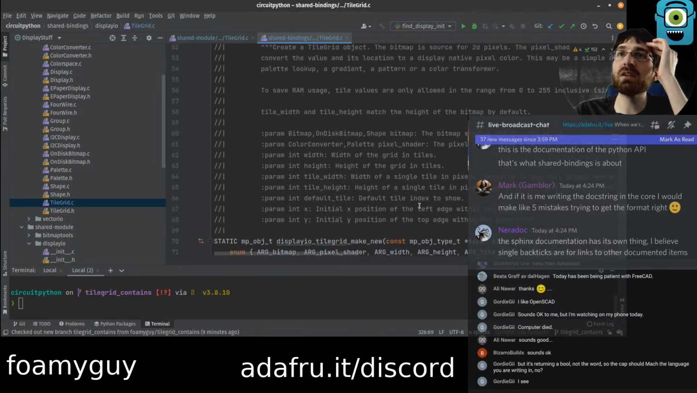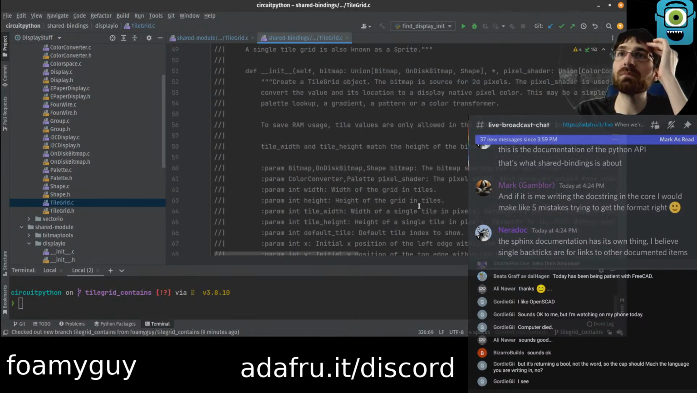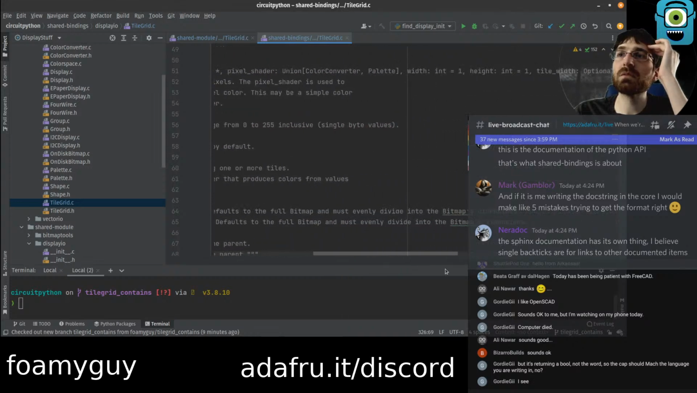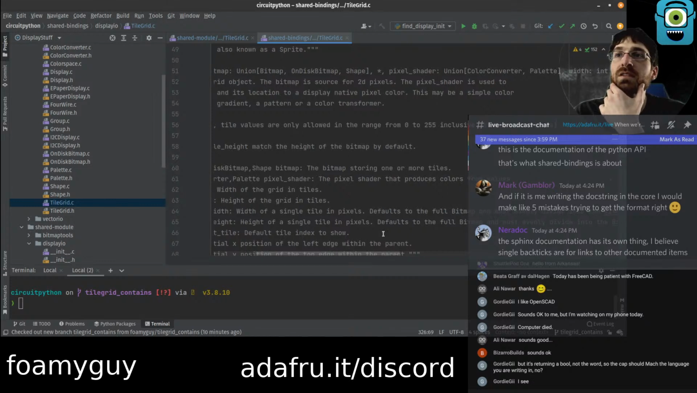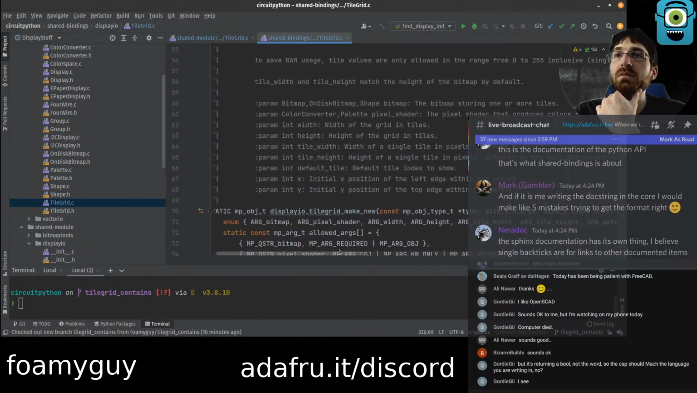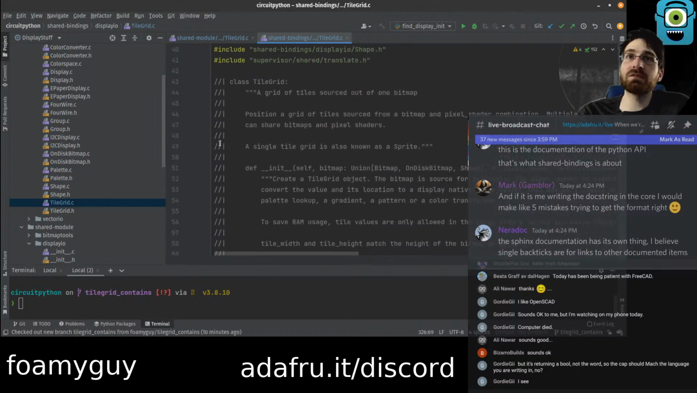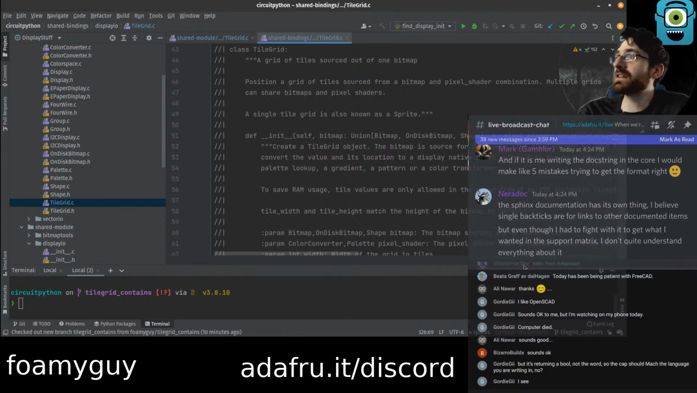Let's see any that do have the syntax, like code syntax stuff in it. We'll leave them without. And if it's me rewriting the docstrings in the core, I would make like five mistakes trying to get the format. Yeah, Sphinx is just generally picky, and then when you add this layer of it's not only directly in Sphinx, but it's also in comments in C code, it can get tricky for sure.